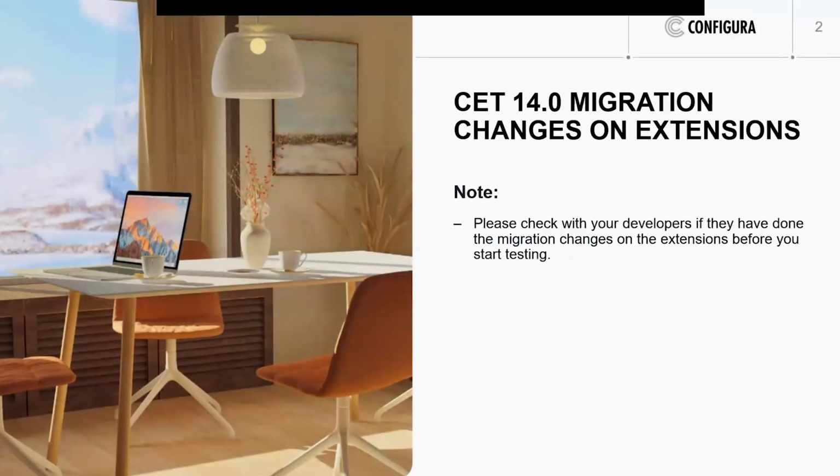Before going into the details, some notes. Always check with your developers if they've already done the migration changes to the new CET core version before you started testing.